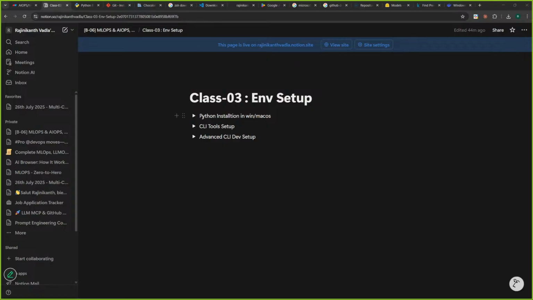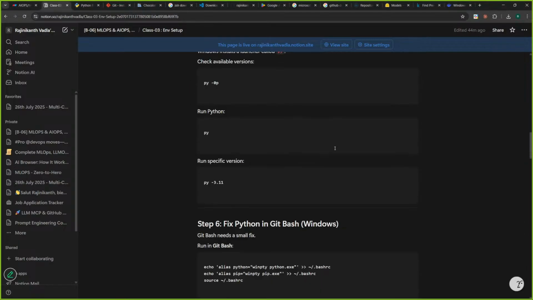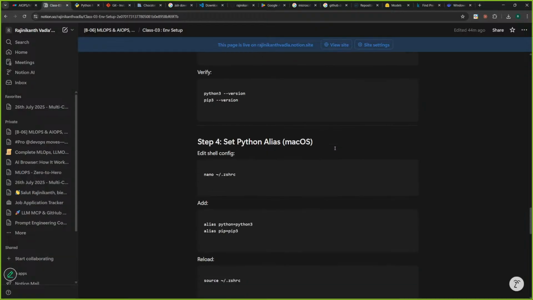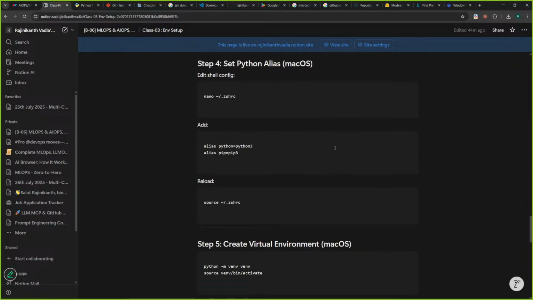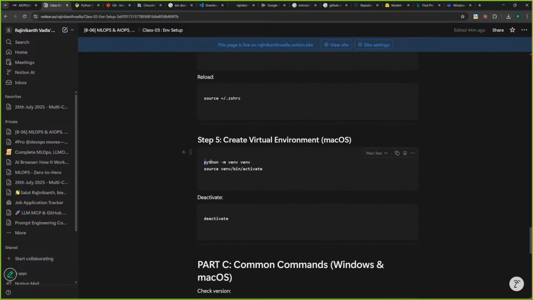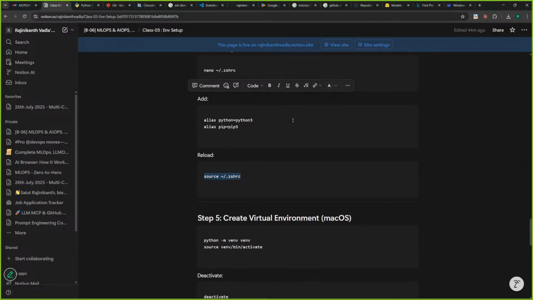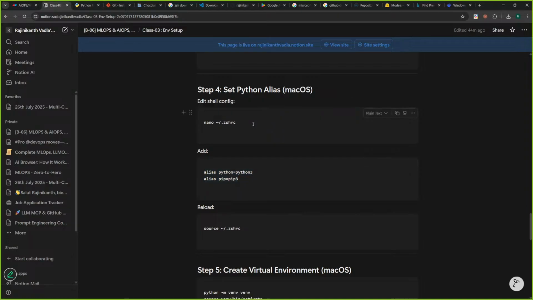A virtual env you can enable by running these commands: python -m venv and then the env name, and once it is created you have to activate it. That's it. This profile is also important. If you're using Mac, you should configure the .zshrc as well, because in your companies this profile will be very important. In this profile there are multiple configurations.